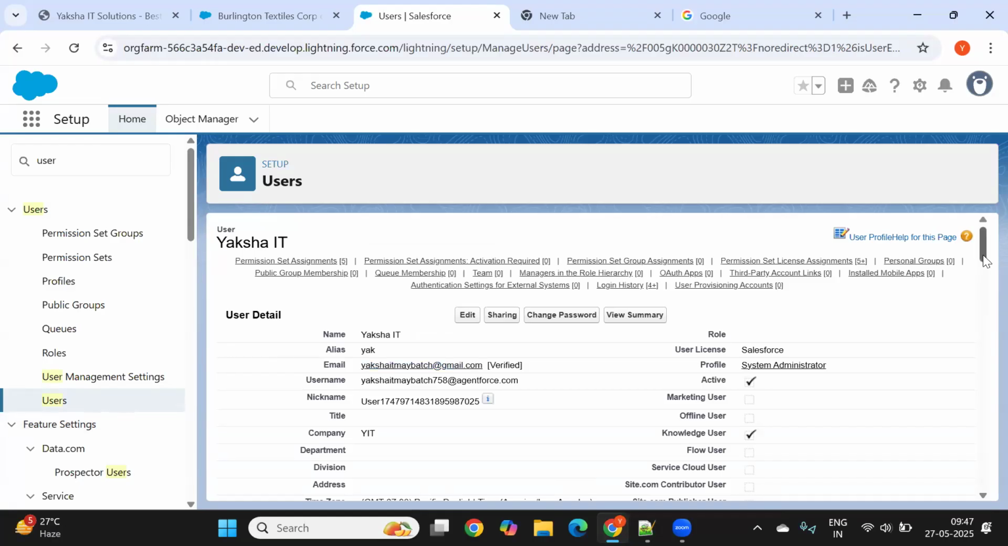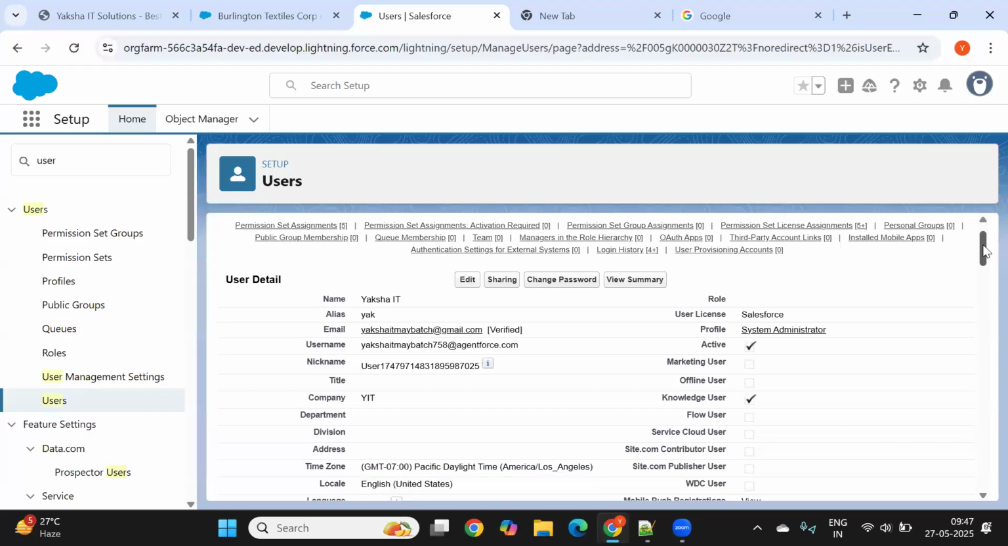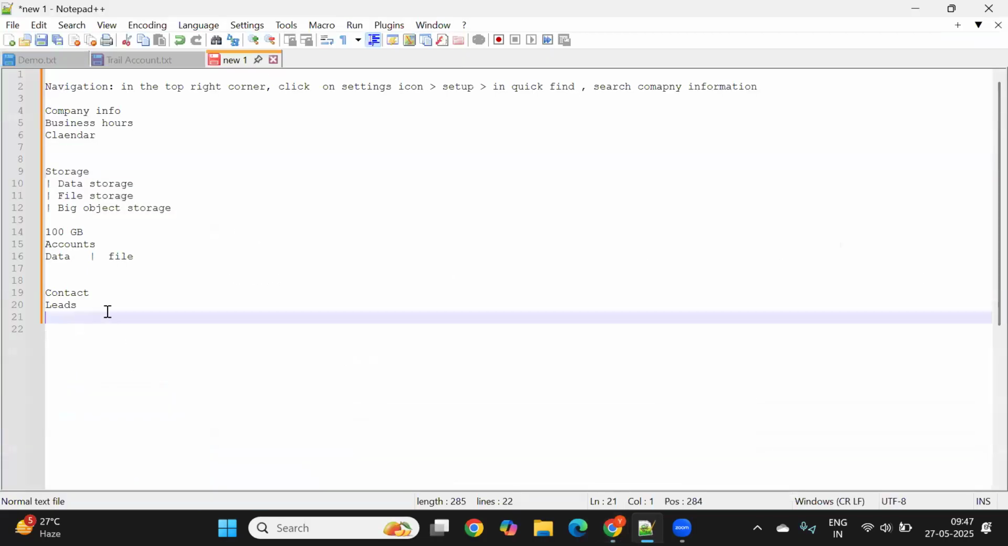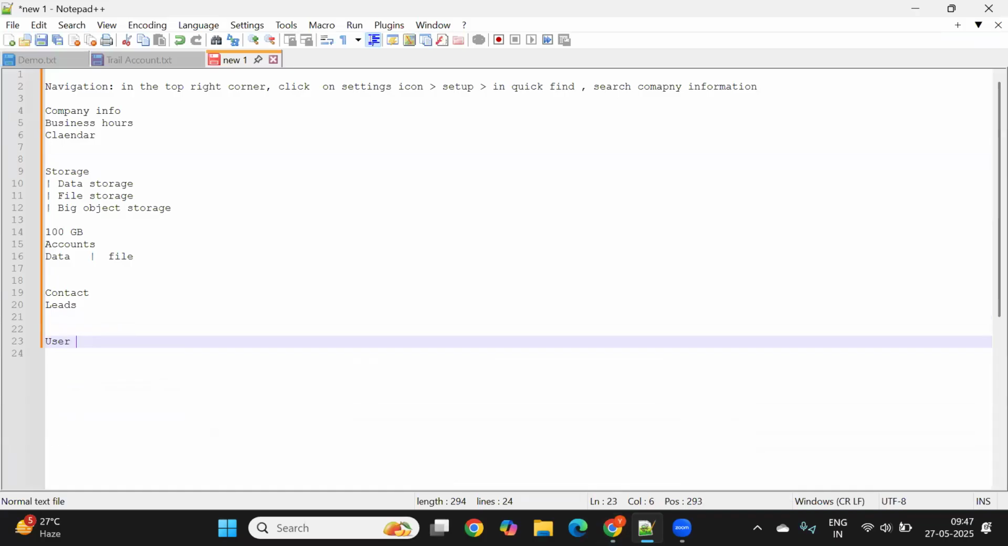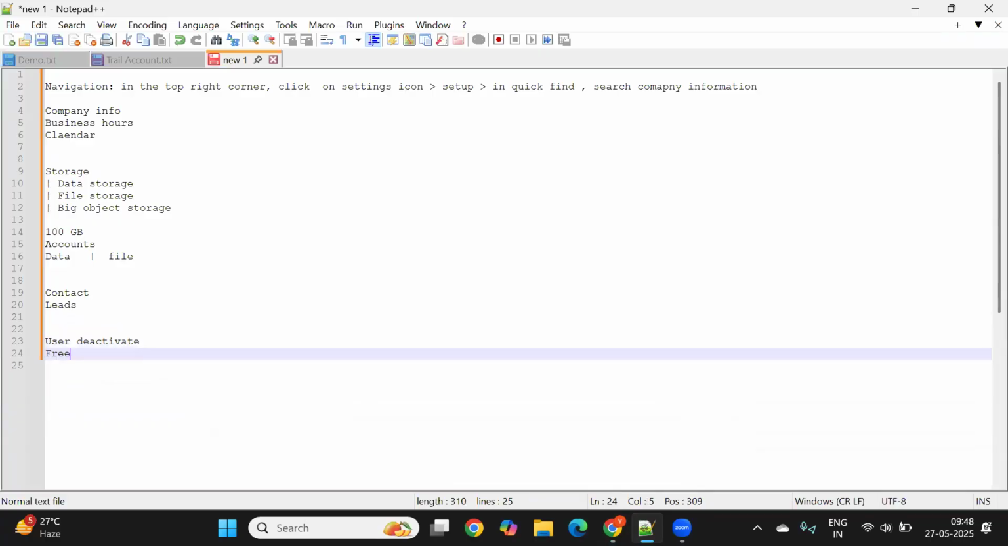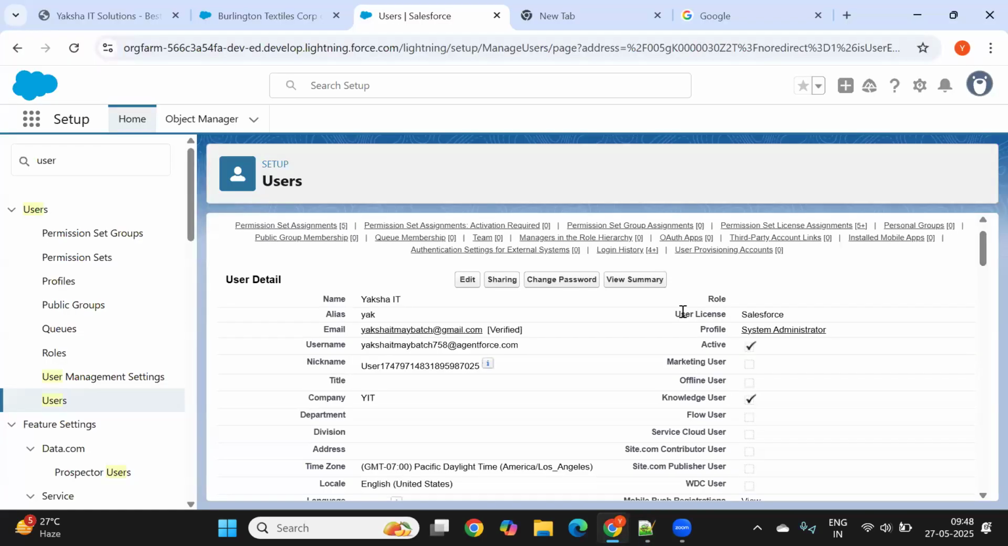Let's create, but before creating a user, there is one thing in the interview perception they will ask: what is freeze and what is user deactivate? What is the difference between freeze and user deactivation? So there might be an interview question: user deactivate or freeze. So what is the difference between freeze and user deactivate? This type of questions may ask in the interview. So that means now let's say this Yaksha IT is a user with the Salesforce license. I have allocated one license to this user.